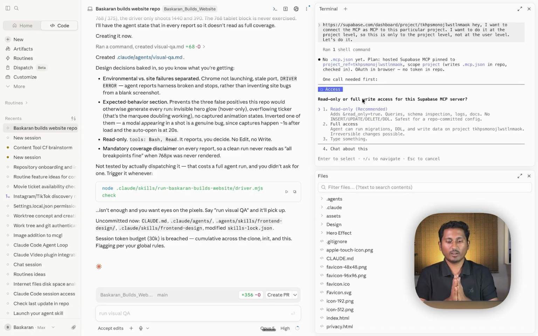Typically whenever it's creating any MCP, connecting any MCP, you can always check. It will create the mcp.json file inside the project folder, and right now there is no mcp.json file because we haven't connected any MCP to the Bhaskaran Builds website because it's not needed. But I just want to show you this, right? So it's asking me, right?